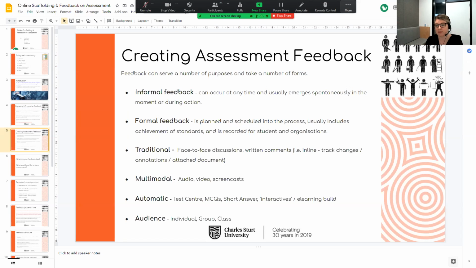It might be something that we record in Grade Centre as well. We have the traditional type of assessment feedback, and this might be our face-to-face discussions with students in class or online. It might be our written comments. It might be using Norfolk or inline track changes and annotations in that very traditional way.